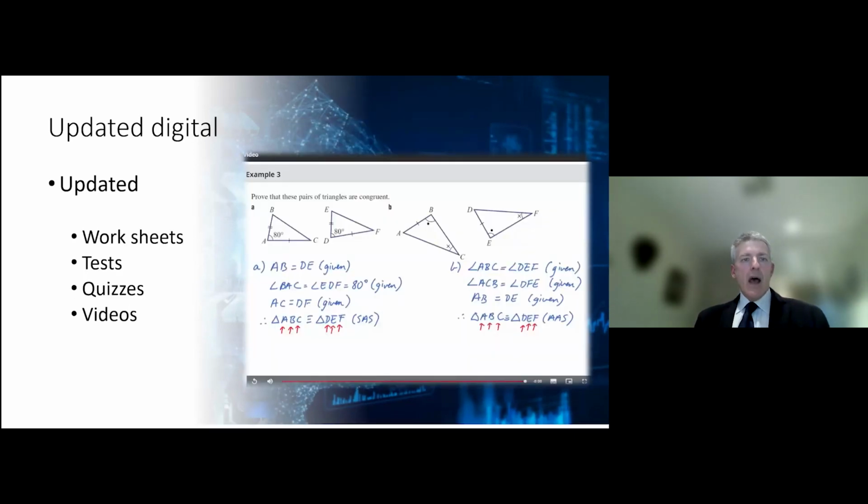Of course, all the digital material that corresponds to these new sections and the refined older sections has been updated, like the worksheets and tests, all the quizzes and the videos that correspond to each of the examples will all be updated to suit, of course.